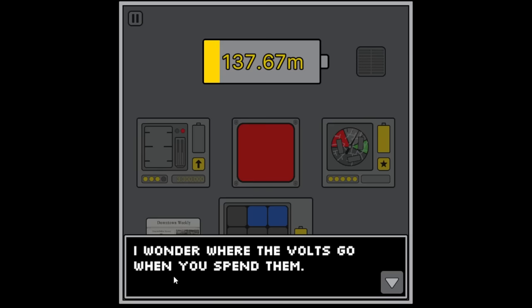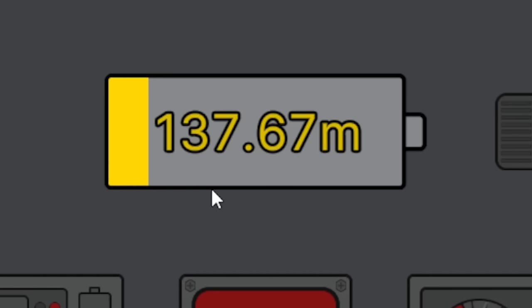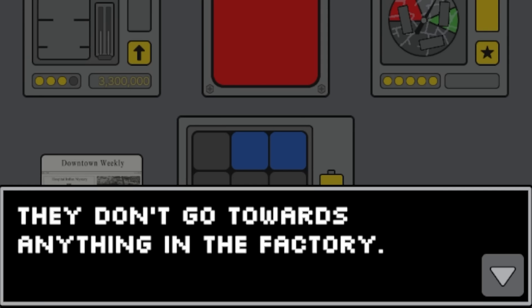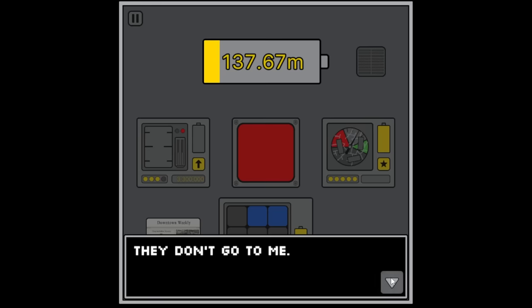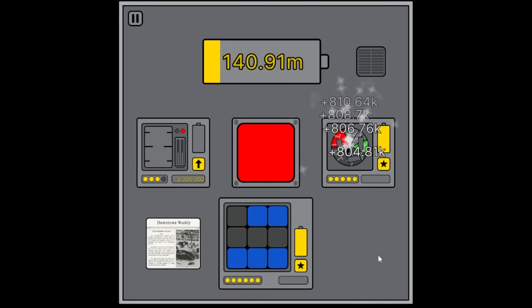I wonder where the volts go when you spend them. Yeah, I don't really know either. Probably the hospital. They don't do anything towards the factory. Yeah, they're electrocuting something pretty badly. Our wise machine is looking into it. Nothing there either. Strange. We're providing electricity to the world in general. We just let it out and it probably goes through the rain or something.